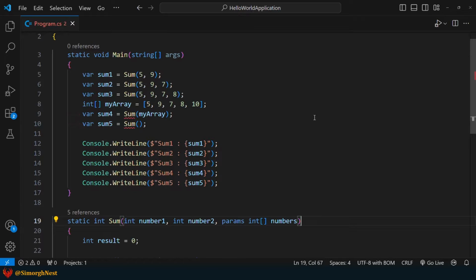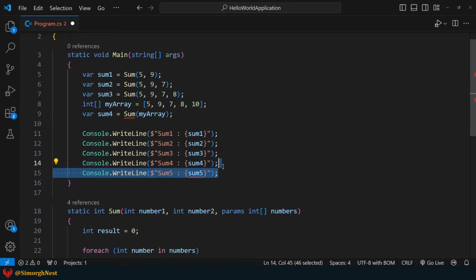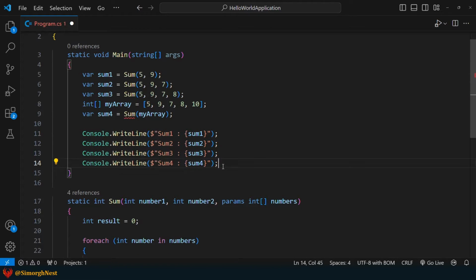To fix it, let's remove the call with no arguments. And for the array call, we can take the first 2 items and pass them as number1 and number2. Alright, rule number 3. Only one params parameter is allowed per method signature. For example, if we try to define another params parameter in the sum method, it will cause an error.